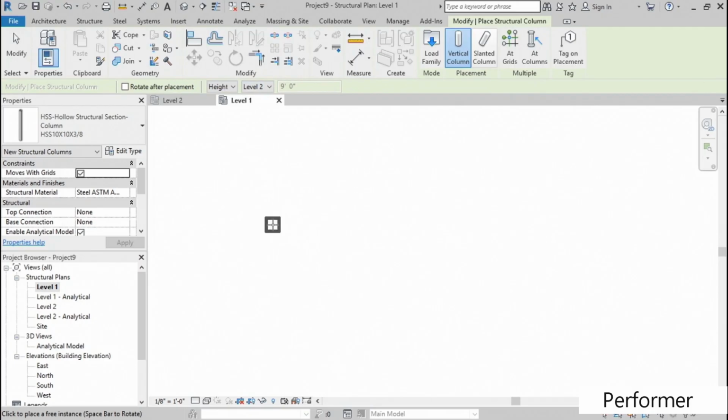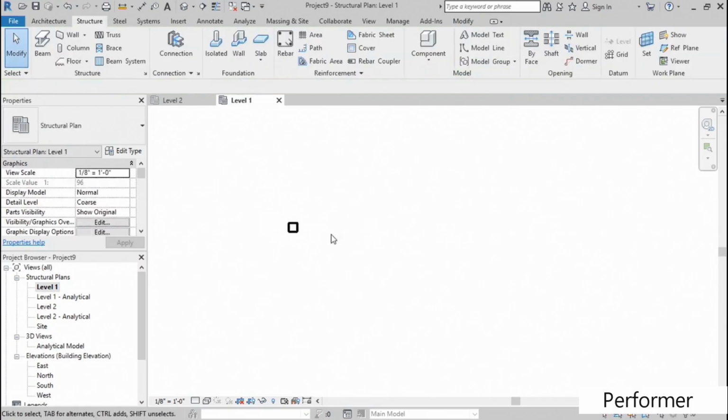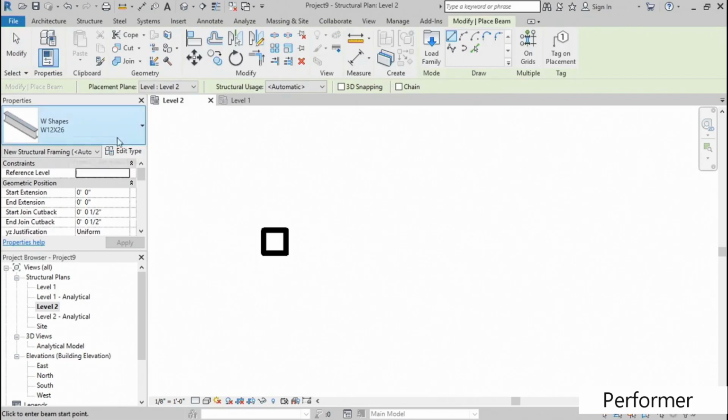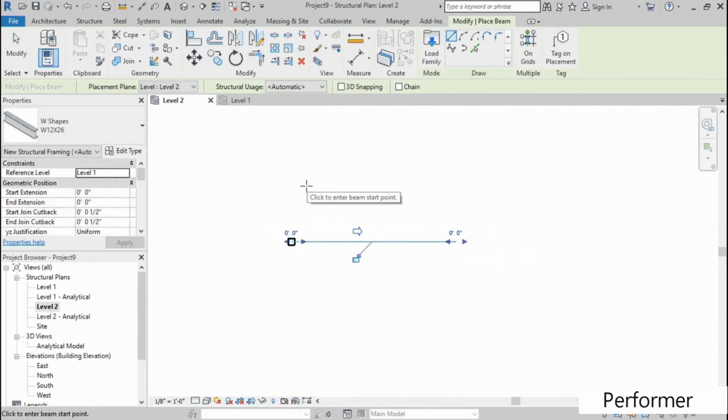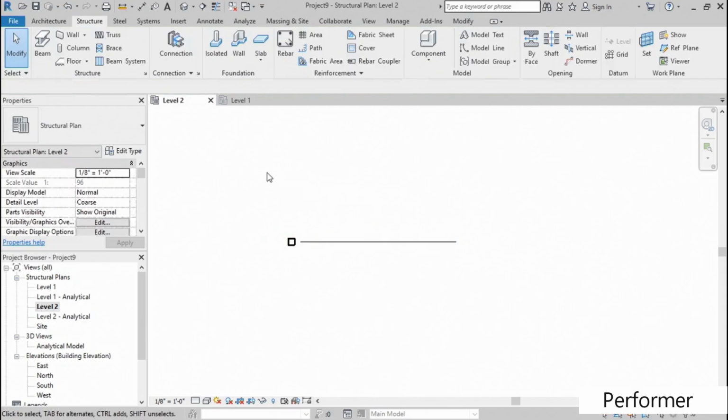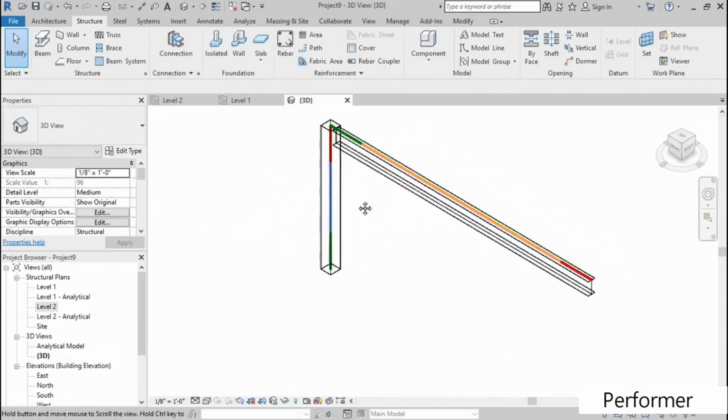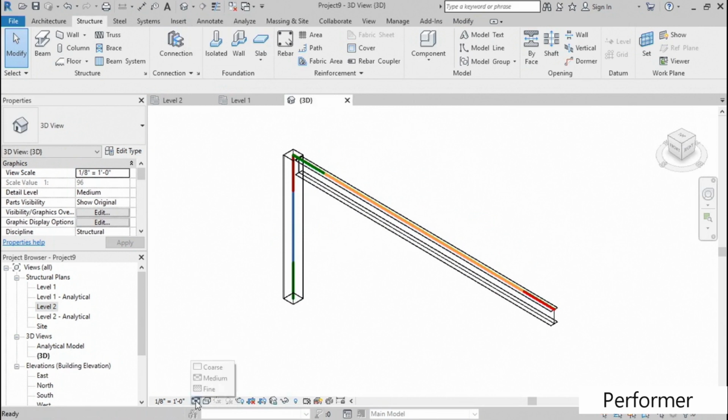It's going to pick a spot like right here. And hit escape a few times. Now let's go up to level 2. Let's click Beam. And I don't care the size, 12 by 26 is fine. I'll go from the midpoint of my column out to here. Hit escape a few times. Let's go to a 3D view. Set the detail level to fine.